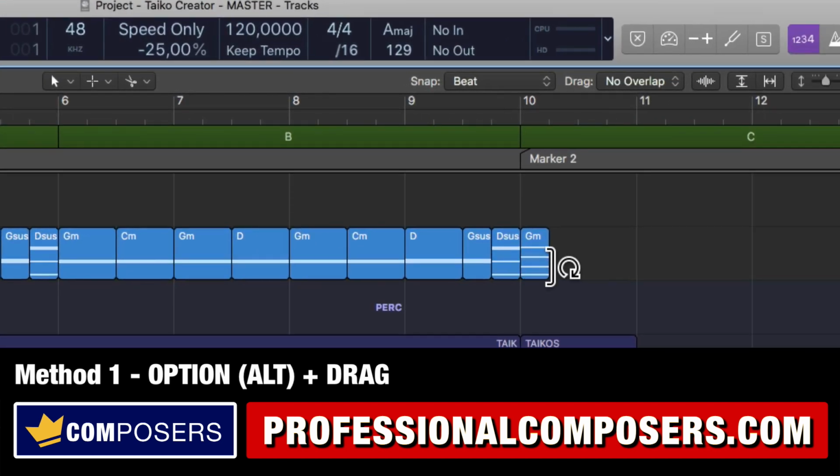And check this, it works on MIDI clips as well. So this chord here is now a quarter bar. You can extend it to a full bar chord like so.